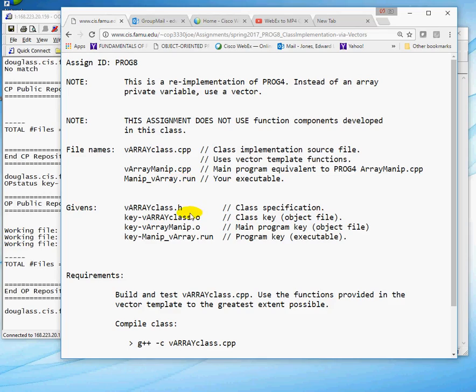You're going to be provided quite a number of files that are useful to you. You're given a .h file. You're given a key program that executes program 8 as a complete key to this program. And then you're given object files. One object file is a full implementation of the class that you must write. The other is a full implementation of the main program you must write.